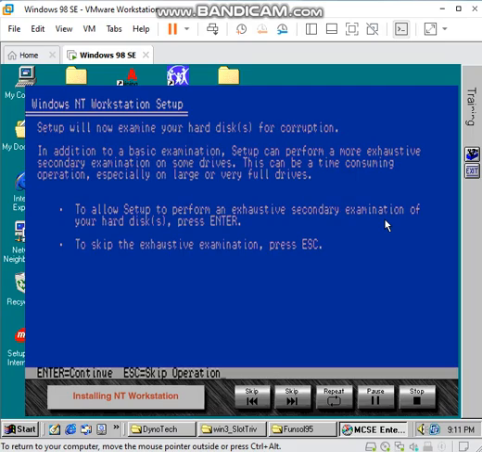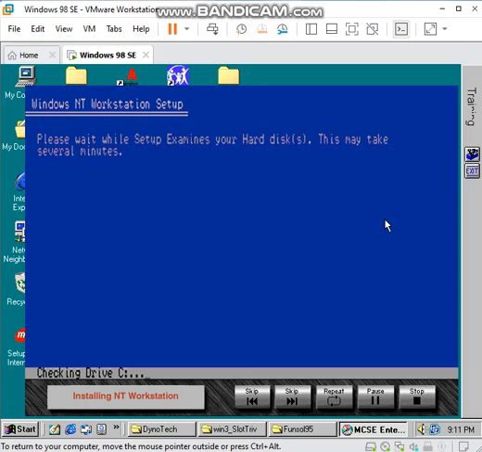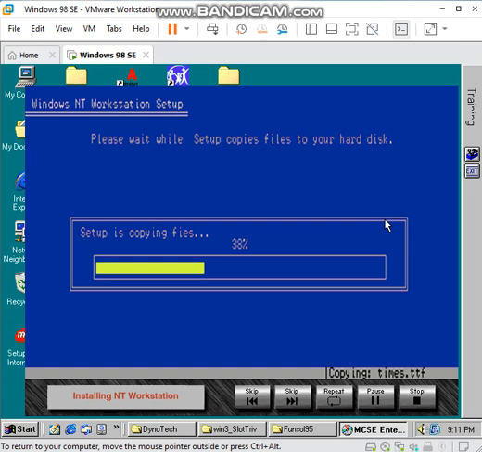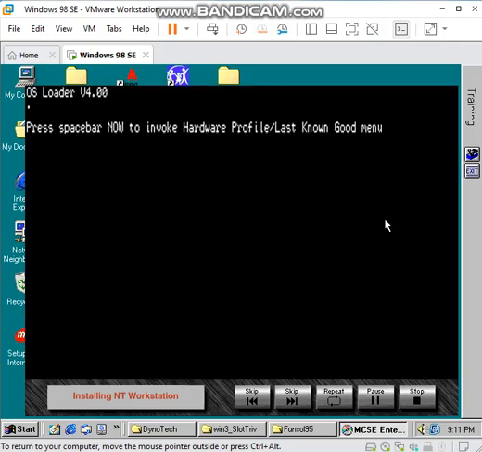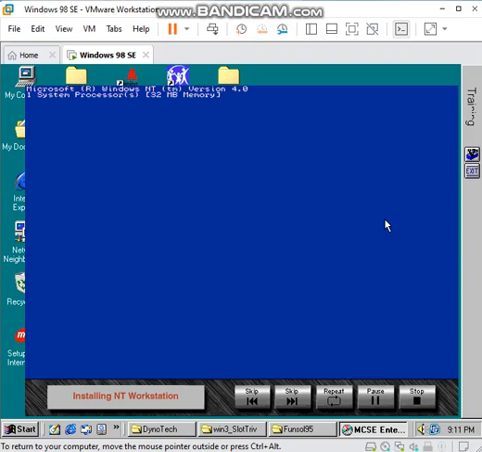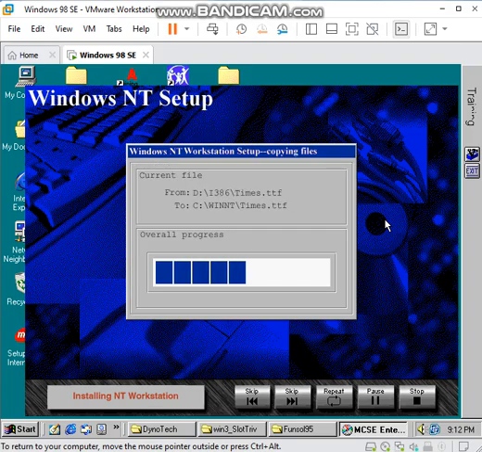The NT Workstation setup screen will display a notice that the setup program is examining our hard disk for corruption. We'll press the Enter key and the NT Workstation setup program will now copy the NT system files. This process may take a few minutes. After the file copy is completed, we are prompted to restart our computer. We'll want to first remove any floppy disks from the drive, and then we'll press the Enter key. The computer will restart, and Windows NT Workstation will load.